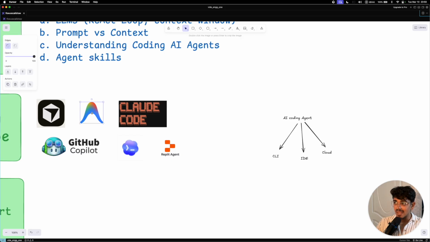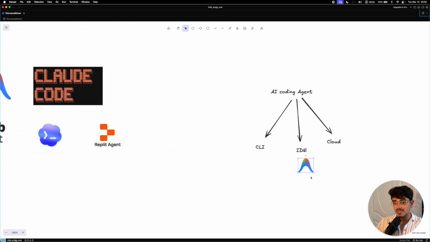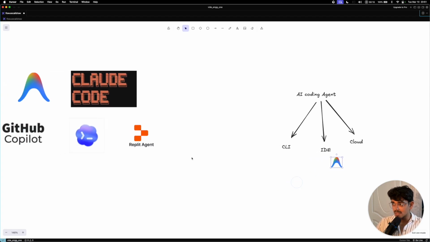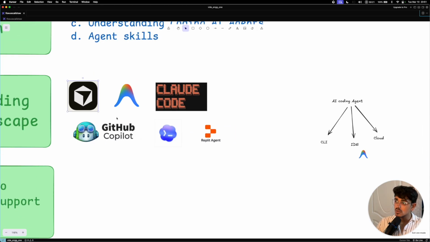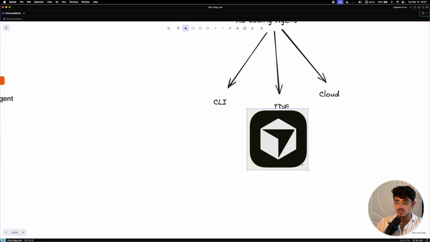So for example, Antigravity: where will Antigravity fall? Antigravity falls in the IDE category. And I will be 100% honest with you, there is no separated line here. From Antigravity you can also deploy cloud agents. But that is not important to understand. You can do that, and it is a beneficial thing, but majorly the design focus of the Antigravity team was the IDE. Similarly, Cursor is also an IDE, so you will get that here.